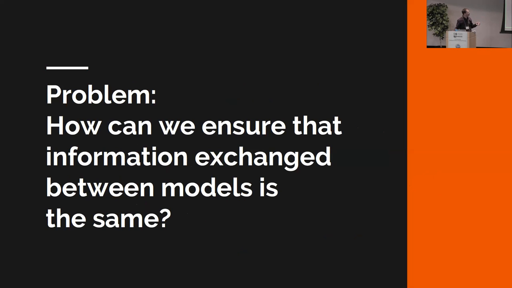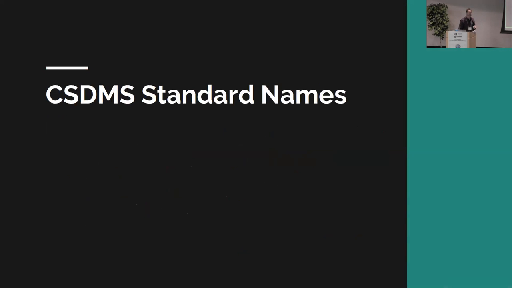How can we ensure that the information that we exchange between coupled models is the same? The solution to this is CSDMS standard names.